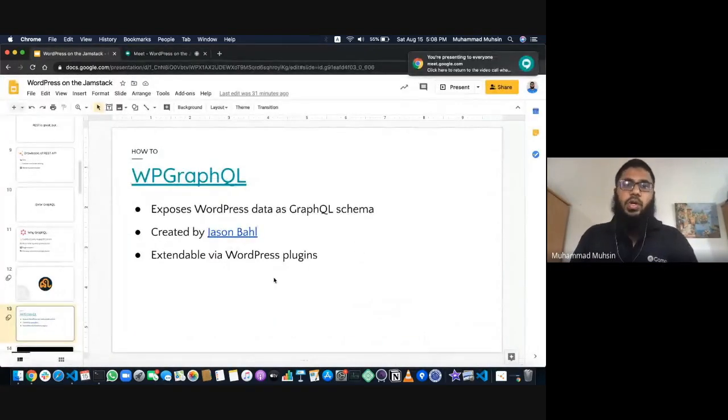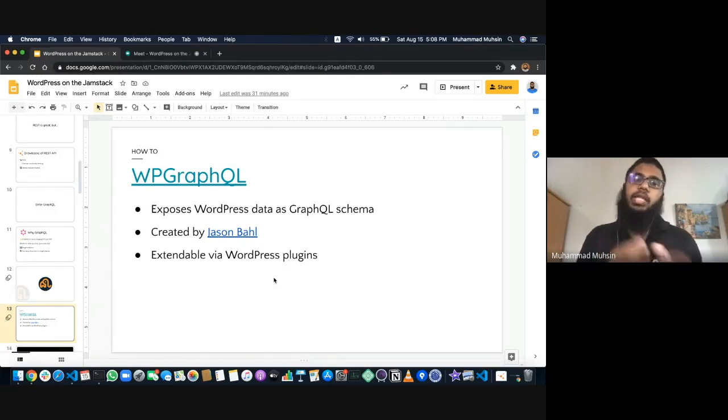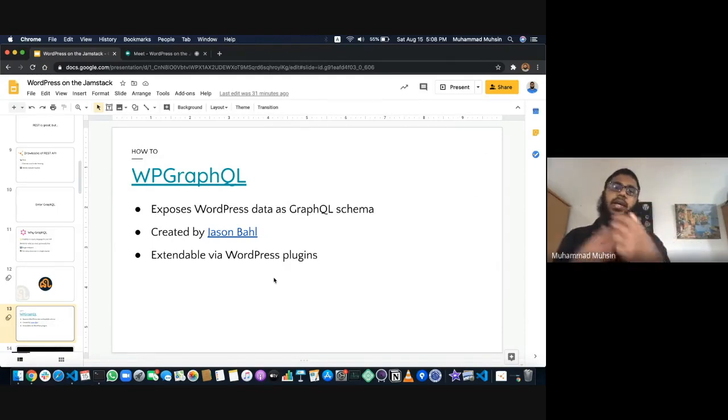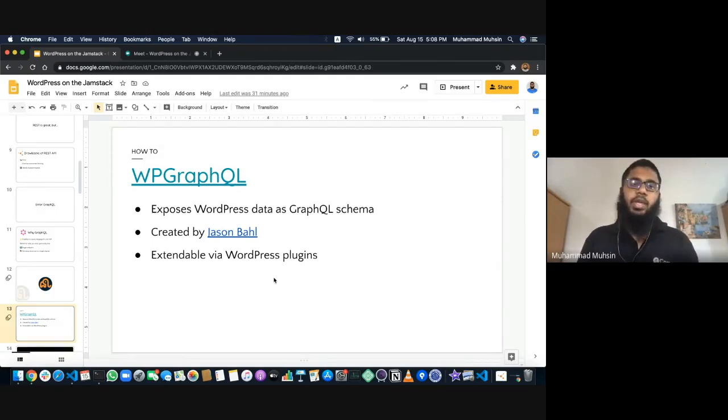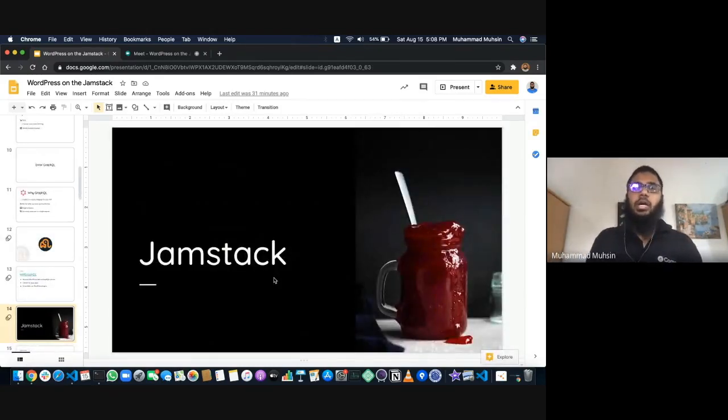This WordPress plugin can be extended by other plugins that connect to it. For example, the WP GraphQL plugin will have the core WordPress data in it. If you want to have something like WooCommerce as a GraphQL schema, you would install a plugin like WooGraphQL or WooCommerce for GraphQL to get the WooCommerce data as a GraphQL schema. Now let's come back to the topic of today, which is Jamstack.